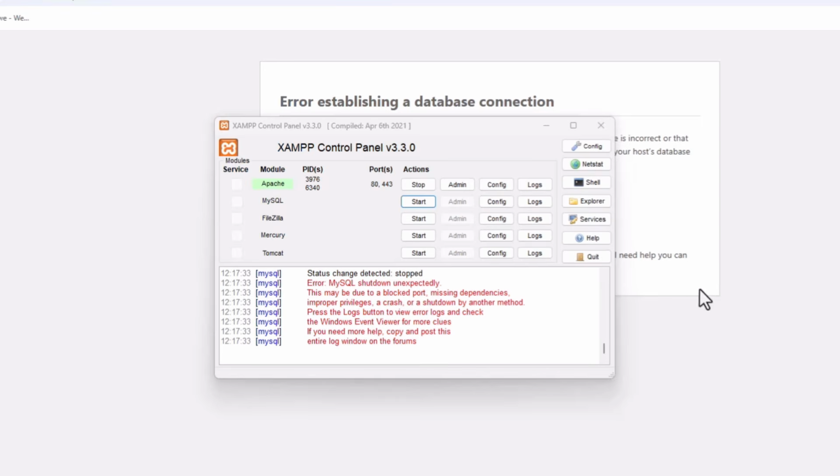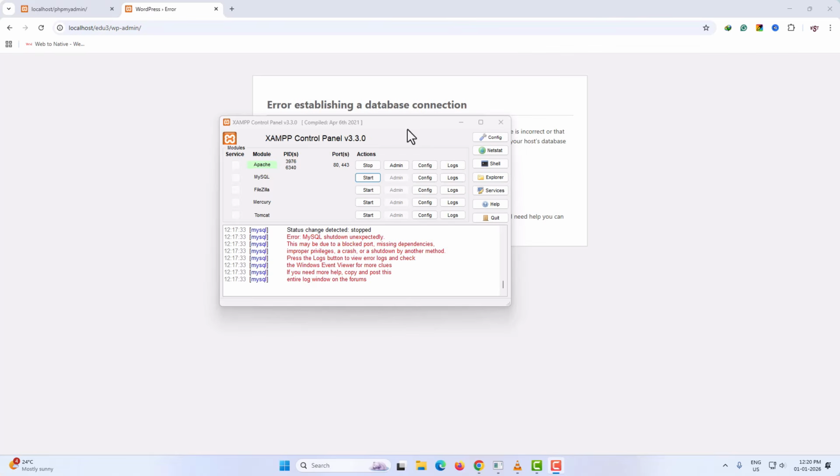In this video tutorial I am going to teach you how you can easily solve the MySQL not turning on problem in XAMPP. It is a very common problem for all the developers who are using XAMPP as a local server. That mainly happens due to some unexpected shutdown, some blocked port, or some file crash problem. You can easily solve this.